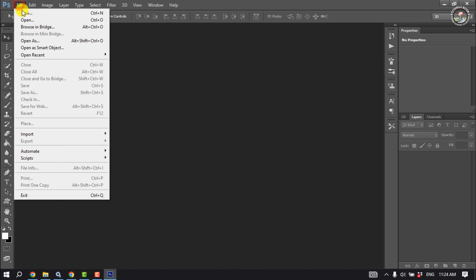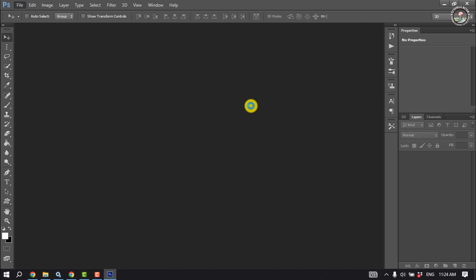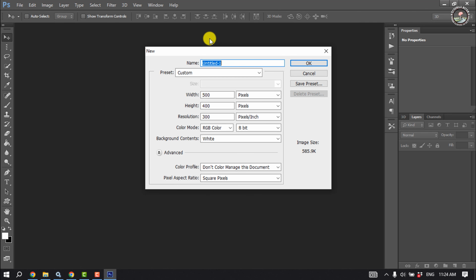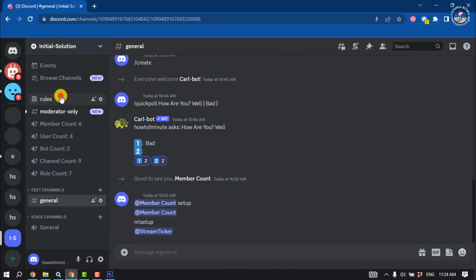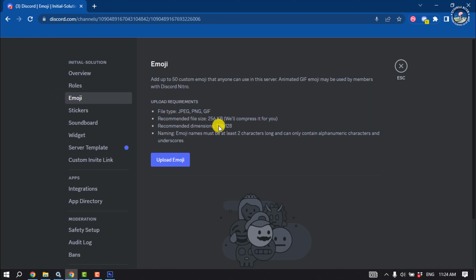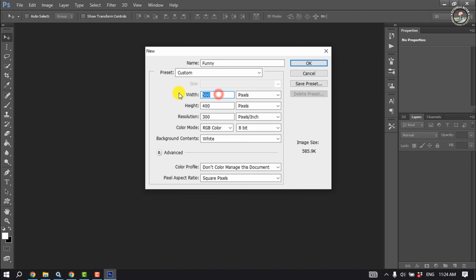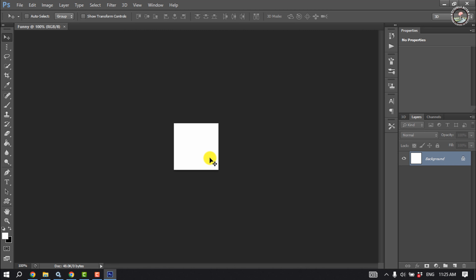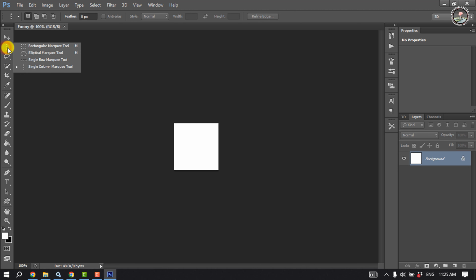Click on File, New File, and I'm going to give the name here, Funny, and select pixels. The recommended emoji dimension is 128, so I'm going to give 128 by 128 and okay. Once the canvas is added to your Photoshop, now you can select any shape tool from here to create a custom emoji.